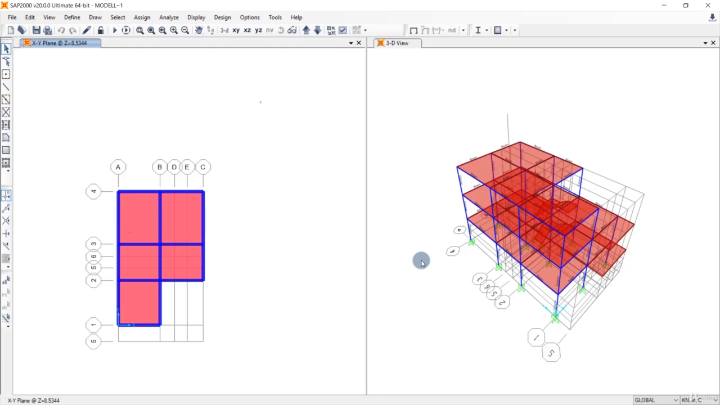Hello friends, in this video we'll see why and how to change the scale factor in response spectrum load case. So IS 1893-2002 says that static base shear must be equal to the dynamic base shear. Static base shear, we know what it is and we also know how to calculate it manually.